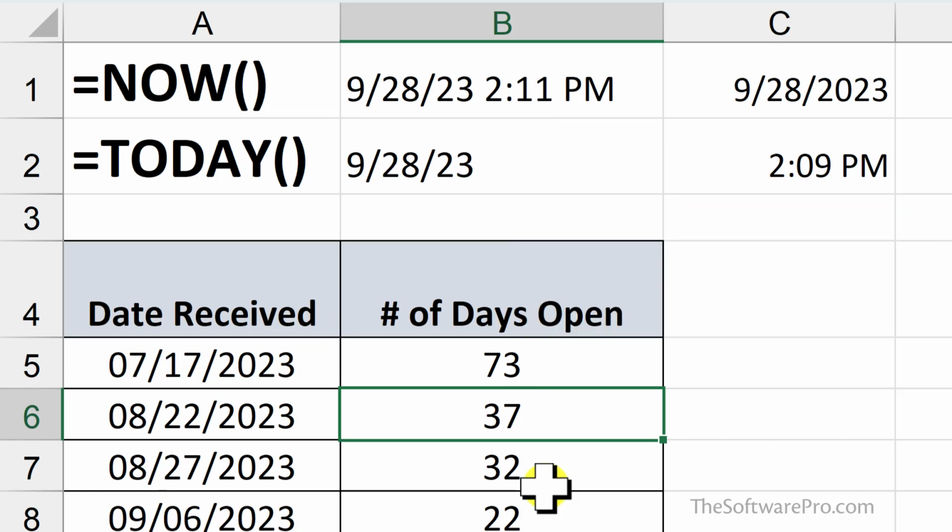How will you be able to use these keyboard shortcuts or functions the next time you want to work with the current date and time in Excel?